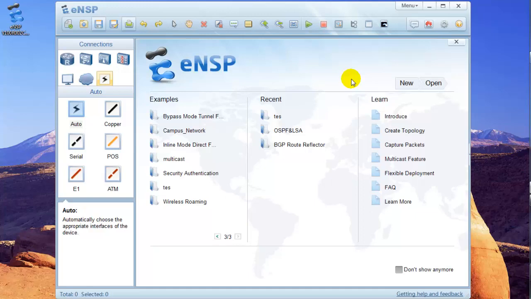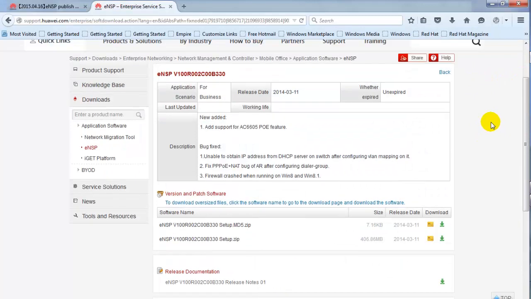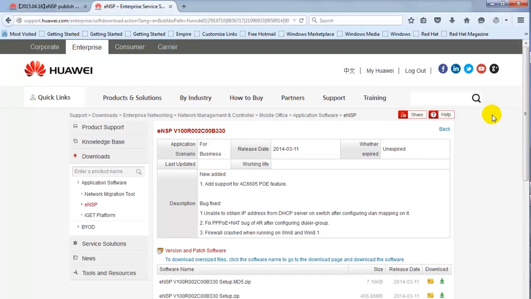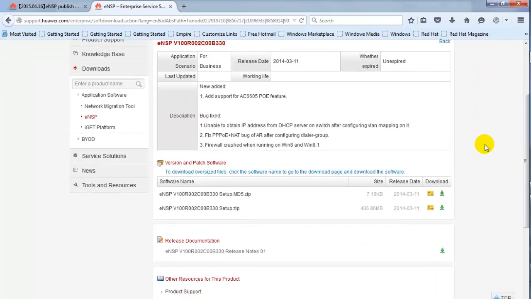Before we start installing the eNSP, make sure that we already downloaded the software from the Huawei support website. I already put the link in the description below for the eNSP. But before you start to download this eNSP, make sure that you are already registered to the support website. After you log in, you can try to download this software.